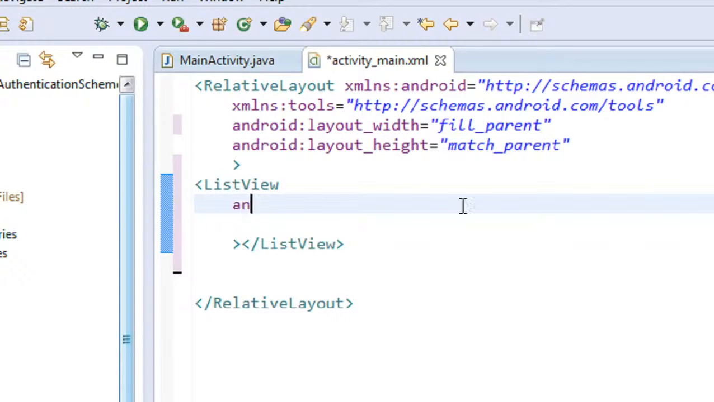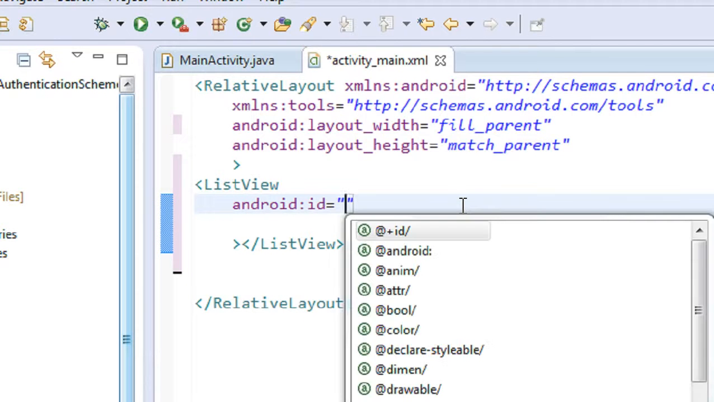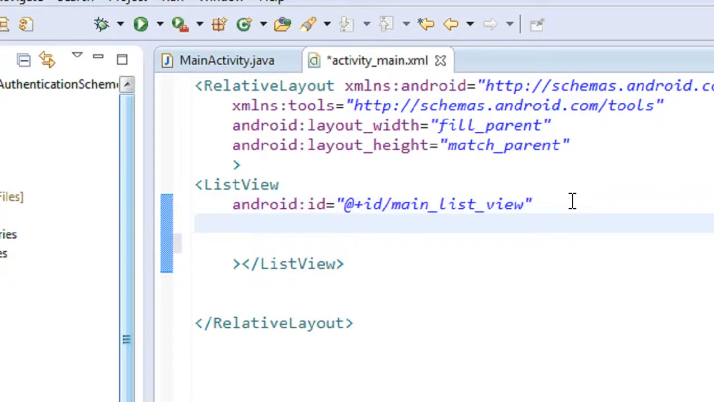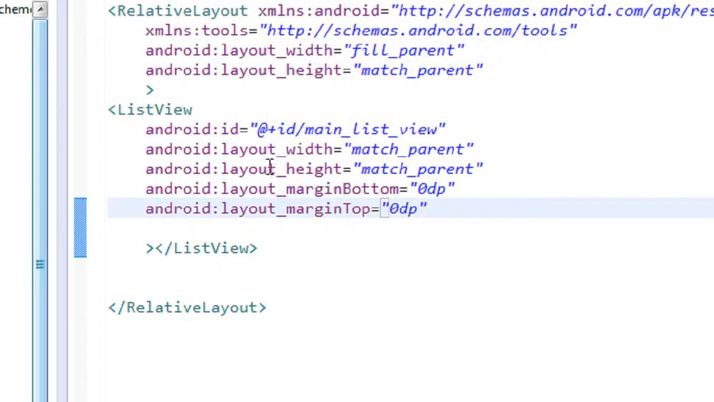First I have to provide an ID for this list view. So android:id equal to @+id, and I name it main list view. Now we have to set the layout for this list view. We have to set the height and width of this list view. So now I am going to set the layout for this list view.